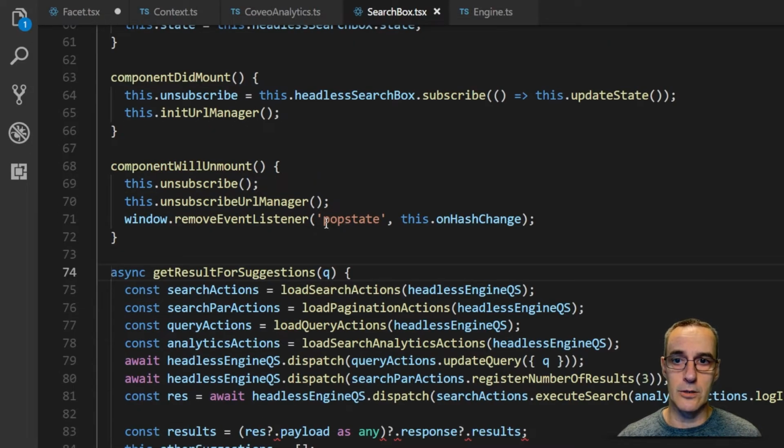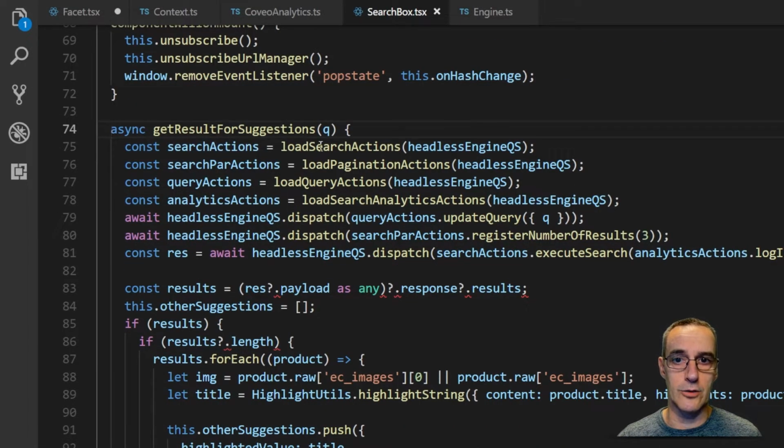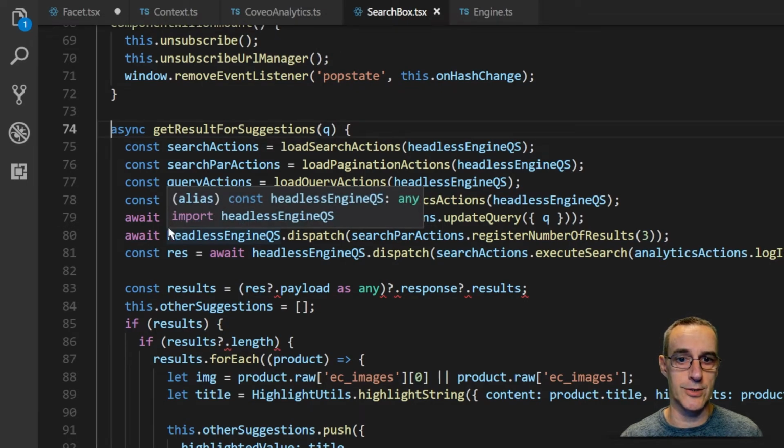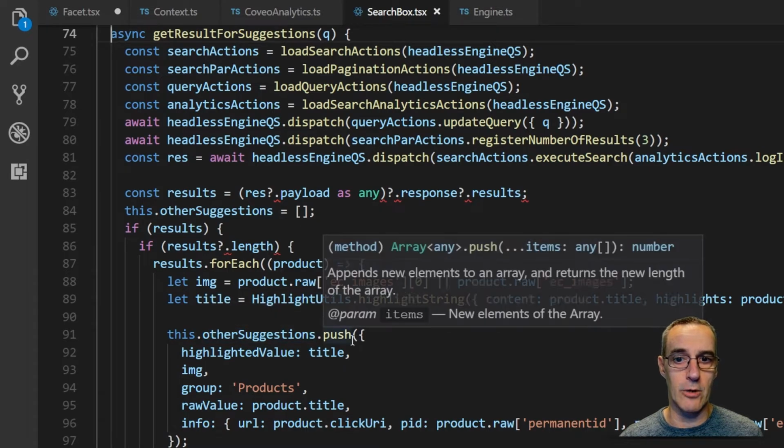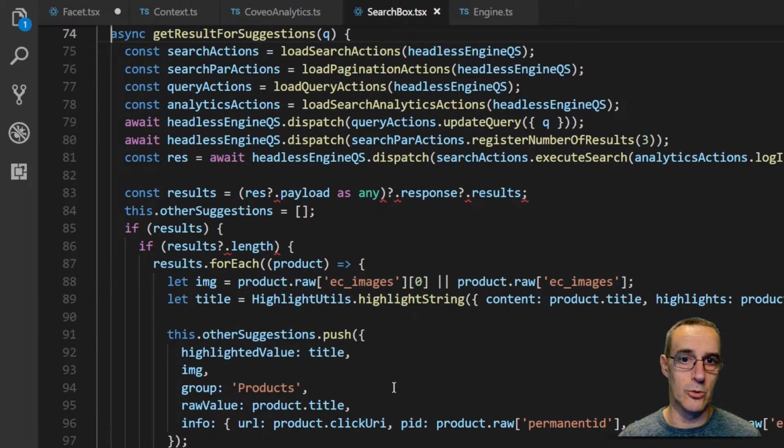What we do in our suggestion call is that we are generating a brand new controller, and that controller will execute our desired query. And as you can see, we only want to have 3 results. We are sending the proper analytics actions. And once we get the results back, we are populating an array with an image, a URL, and a title of the search result. And that is being rendered in the UI.